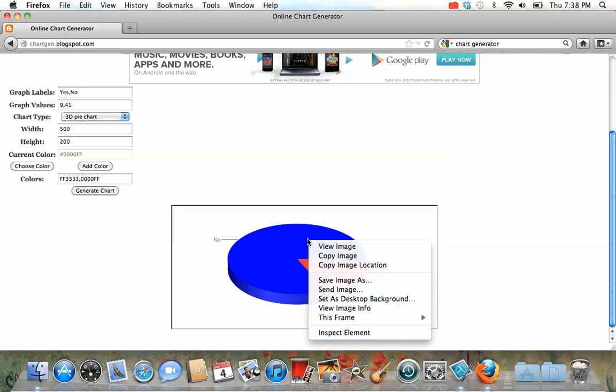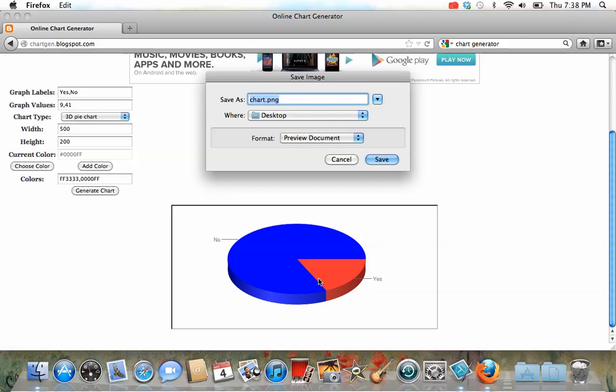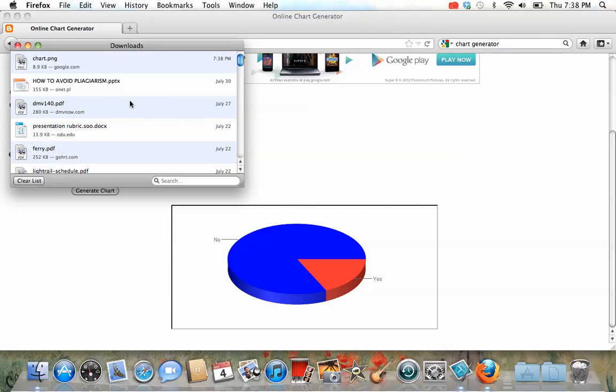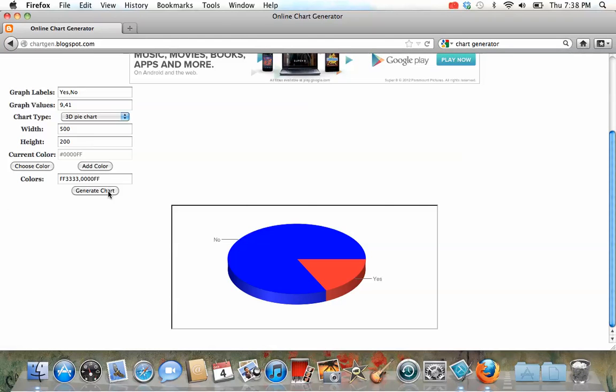At this point, if you right click on the chart, you can save it. And you can call it whatever you want to. I'm just going to keep that title right now. Now, the only problem, of course, with this website is that you can't create a title for your charts. So here's what you can do.